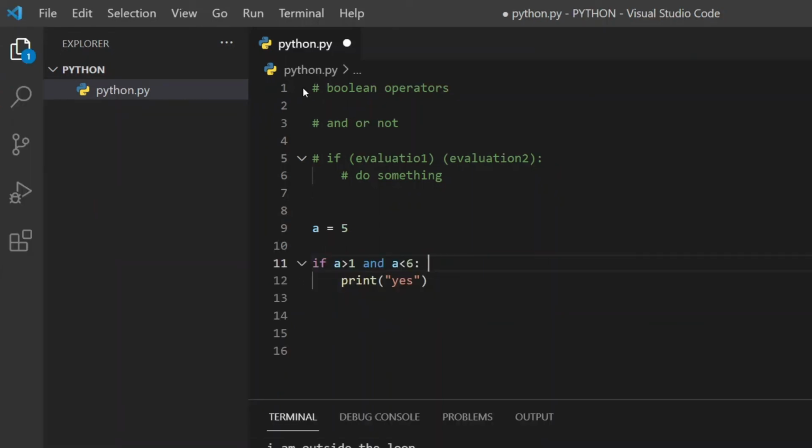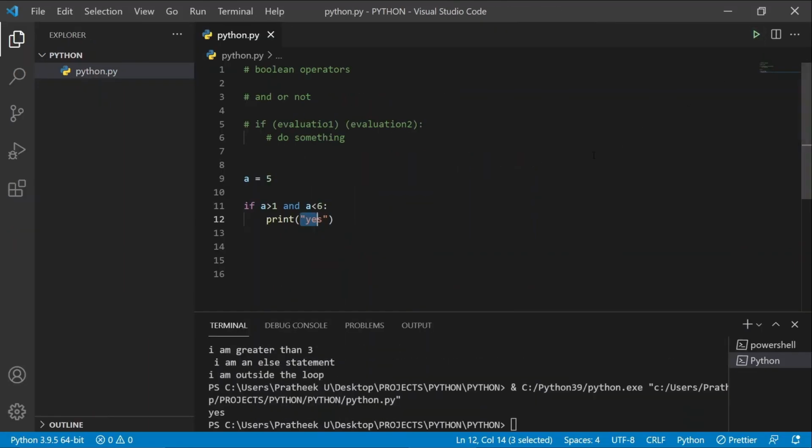Now here if you look carefully, the first statement evaluates to true, right? 5 is greater than 1, true. Then we encountered and, which says that the next one should also be true, right? So a is less than 6, which also evaluates to true. Now since both of them evaluated to true, the and operator will allow you to enter, and hence it will print yes. So let's run it, and hence it printed yes.